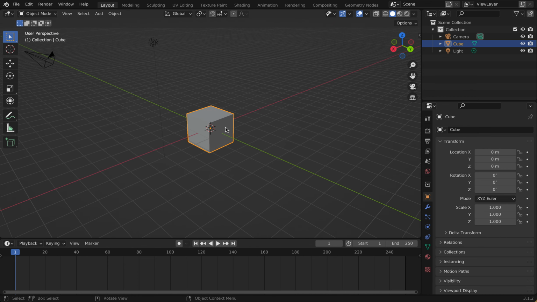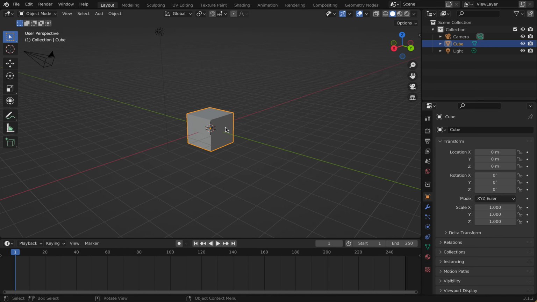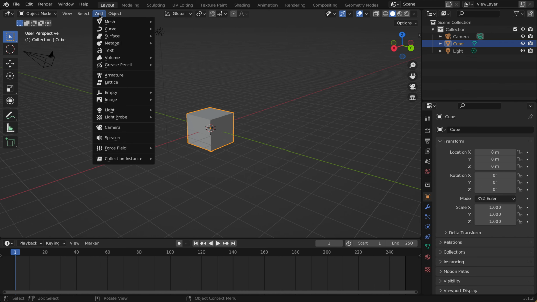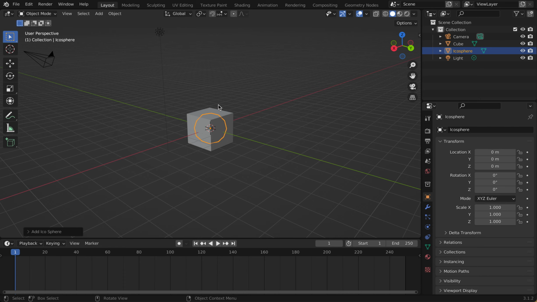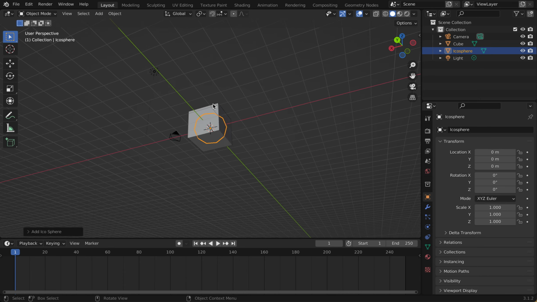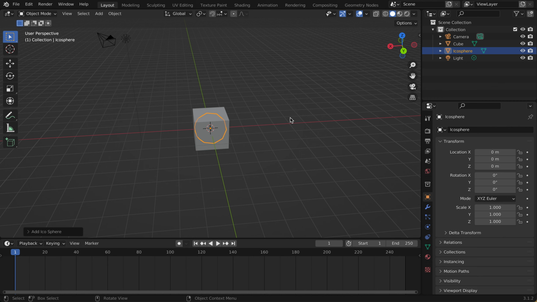So to start off, I've got this cube. We refer to that as a primitive mesh. And we can always add more meshes by clicking up here on the top, doing Add, Mesh, and then we can grab something else. So I'm going to grab, I don't know, an icosphere right there. Now notice that it overlaps directly on top of the cube. They're right smack in the middle there.